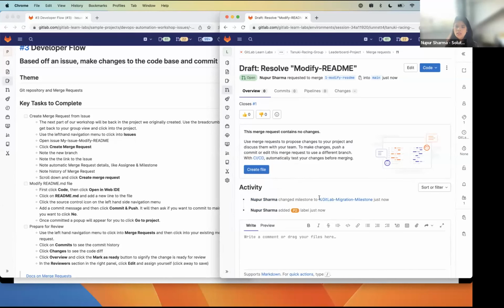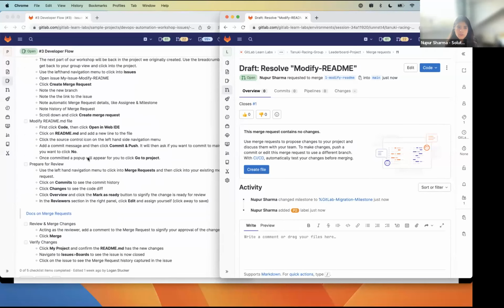So if you see here, it says I created a milestone. I added a P2 label. So as soon as you start a merge request, all the activities done for that merge request are already loaded over here. So if you want to understand historically who made the changes, why those changes were made, you can always go over here and check the history. Now, create merge request from issue is completed.